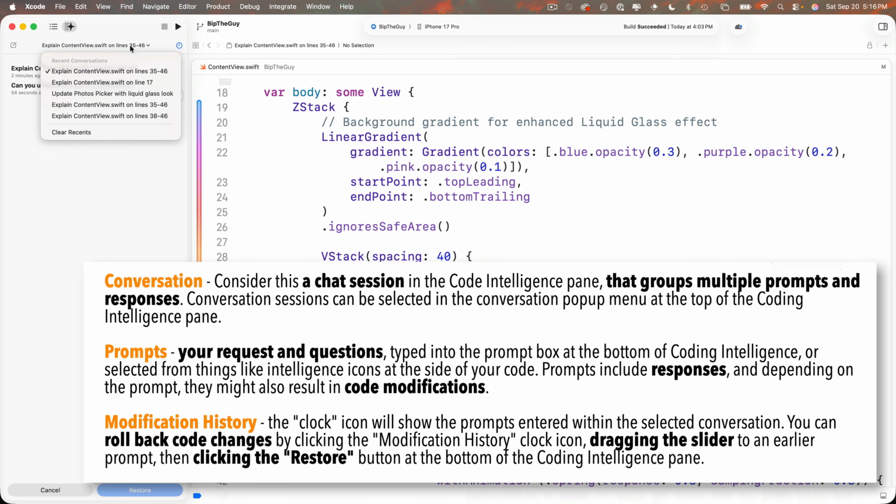Now the reason I have several conversations in here and you probably don't is because it seems like Xcode started a new conversation every time I turned off coding intelligence and then turned it back on. I did that a few times as I was setting up the script and making notes for the lesson I'm recording right now.